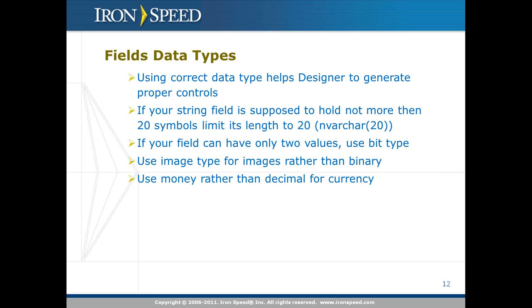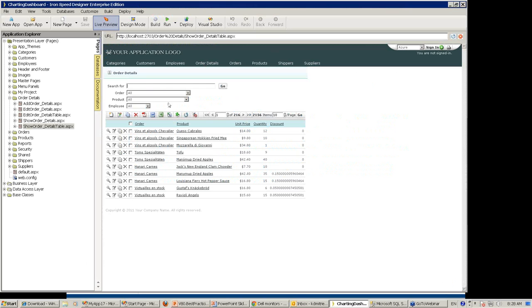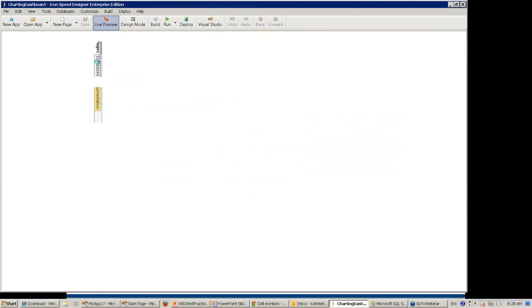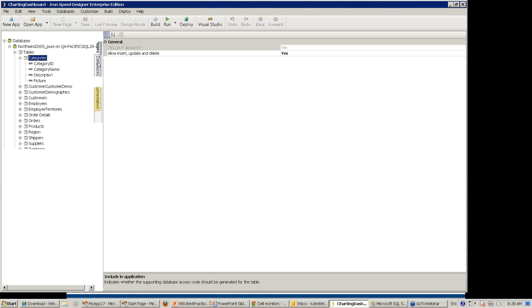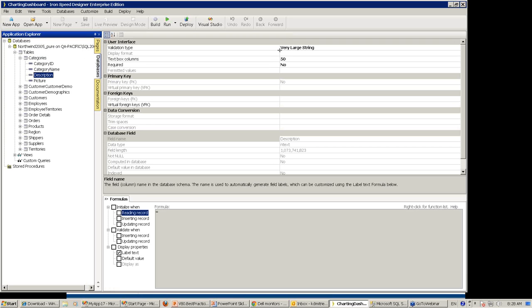For an editable page, it will generate a multi-line text box, which could also use the rich text editor. For example, if we look at this generated application, on the categories, here is the database type, by the way. All database fields and tables and their properties are configured in this database tab in Designer. So, for example, if I look at this description field, I would see that it's a very large string.